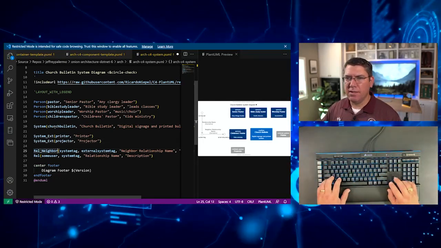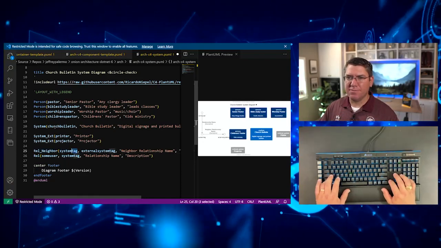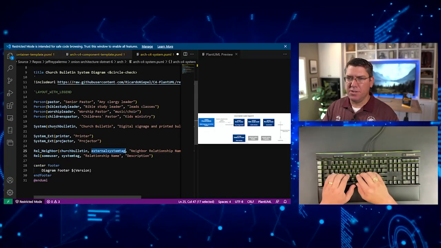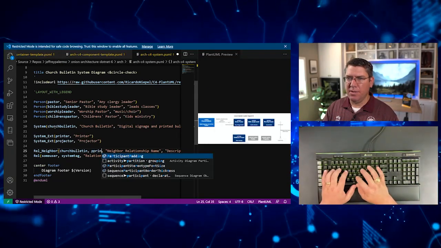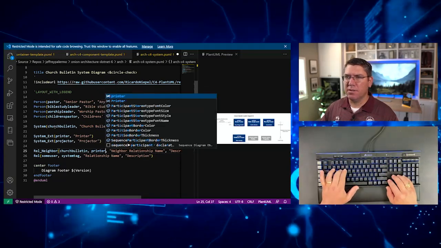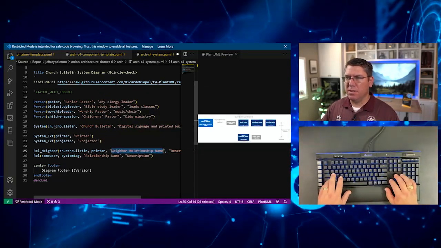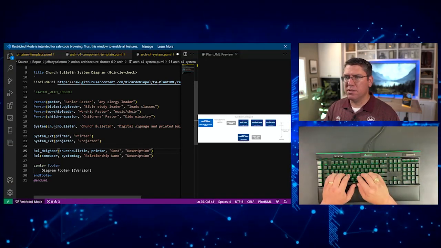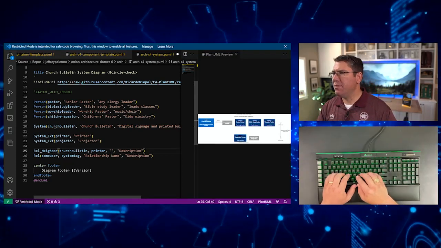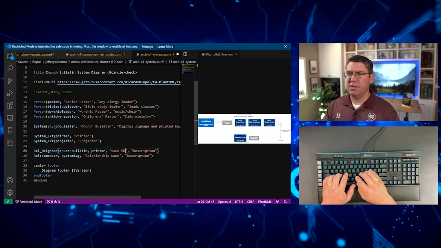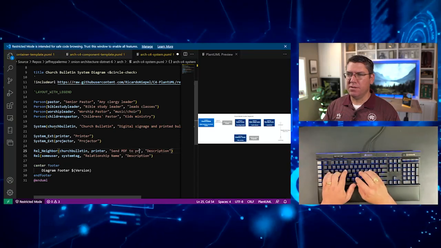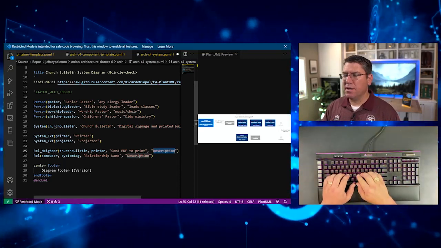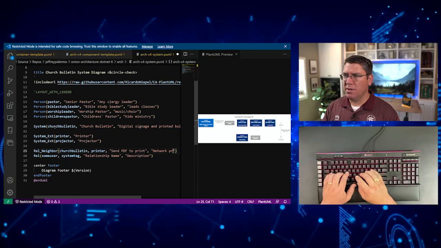And then we start to get IntelliSense here. So the church bulletin system is going to export to the printer. And send, this is just the name of the relationship. So send PDF to print. And this is going to be whatever the protocol. Network printer.